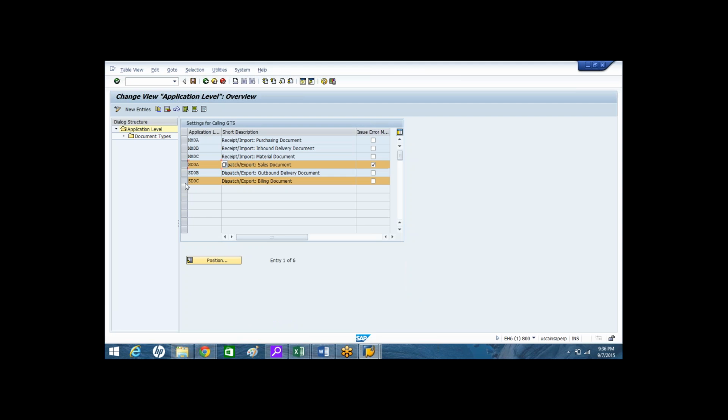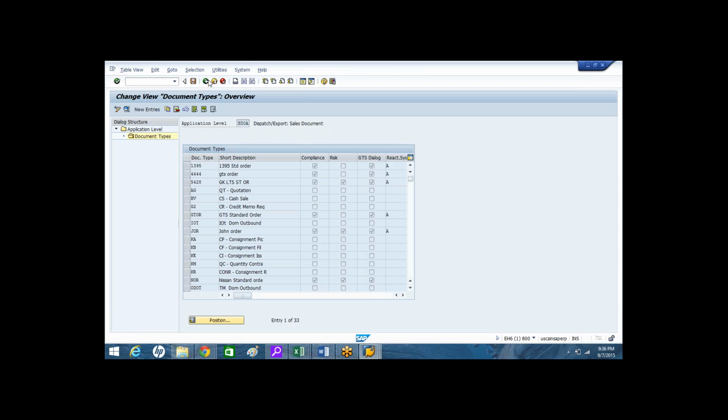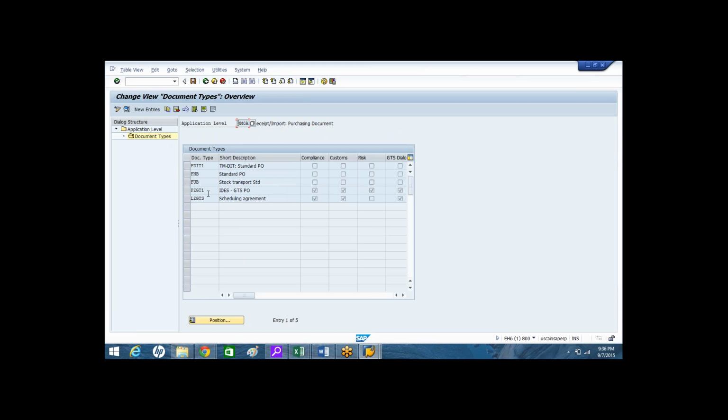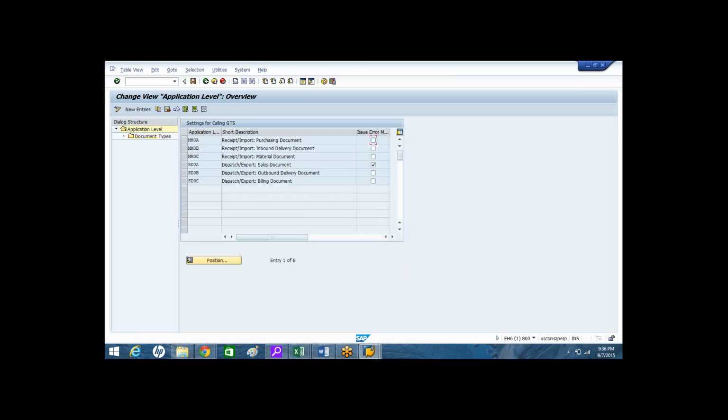So this way you need to specify for each and every business add-in. For each and every business add-in, you have to specify document types. In a similar way, you have to do it for the purchase side also. Like MM0A, you have to specify what purchase orders you want to transfer from ECC to GTS, and what inbound deliveries.